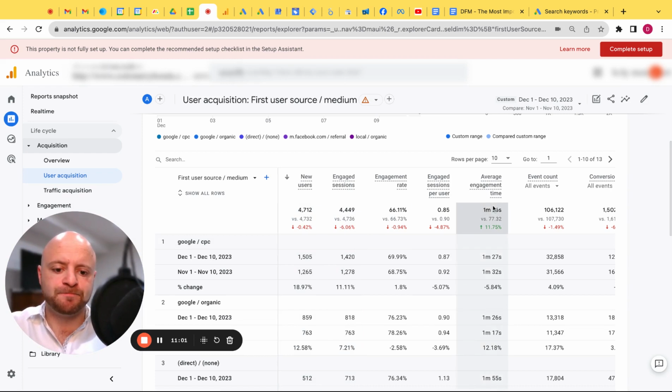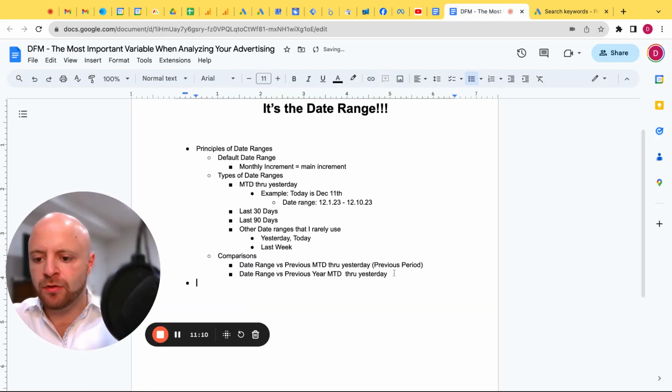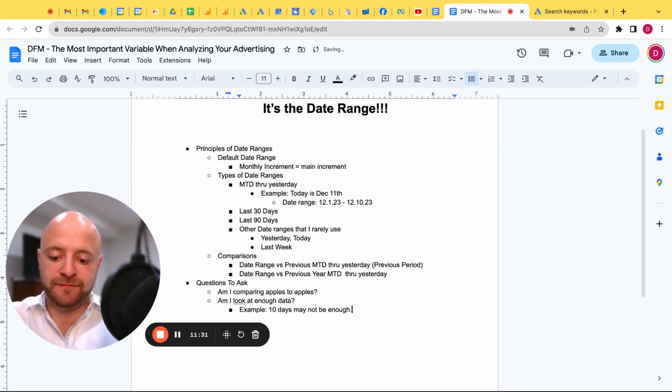Okay, I know that now, right? But here's the deal. Is this enough data? Is 10 days enough data? That's the second question I ask. Let's actually make a thing called questions to ask. Am I comparing apples to apples? Am I looking at enough data? Example, 10 days may not be enough. How do you know when 10 days is enough data?